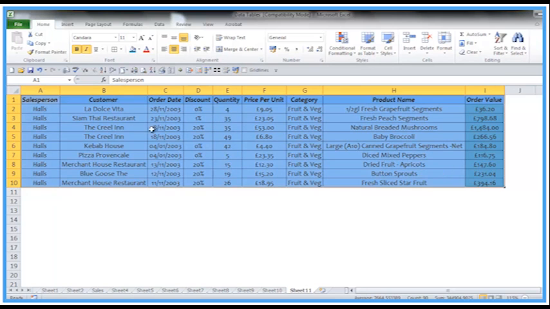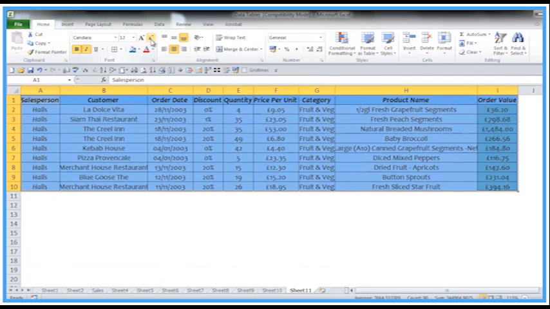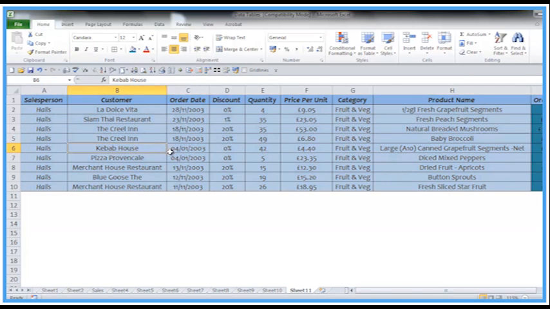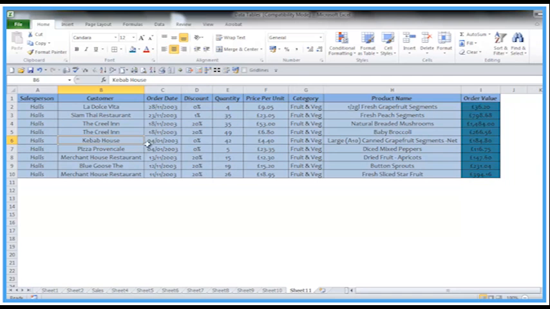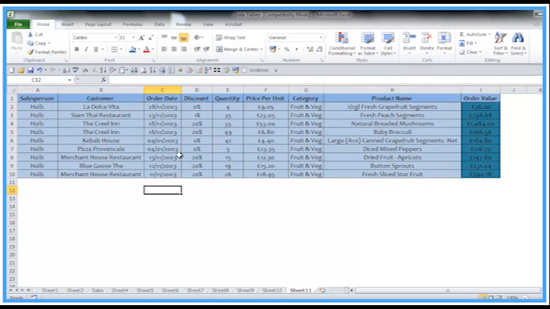Quickly, other stuff you could do, I'm going to reselect it. The font size you can change, but you've got big A, little a. So I can increase and decrease the font size at the top there as well. And I'll just select it all, double click between A and B just to make sure all the data fits in nicely. There we go. Zooming in and out, you've got Control and the scroll wheel on the mouse. It's all ready to go, and then just hit save.